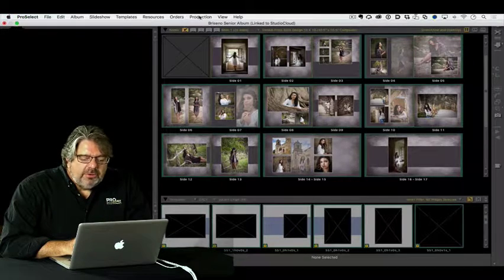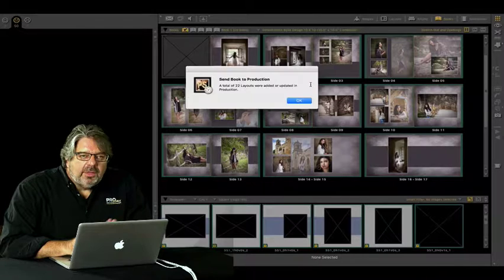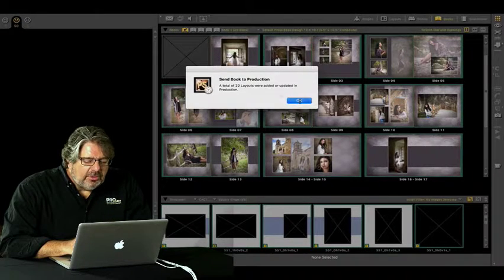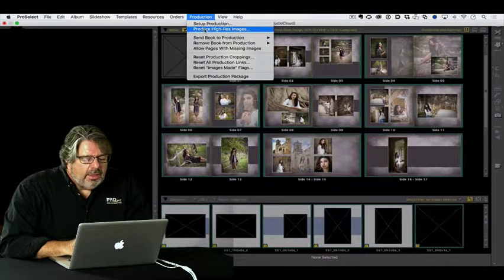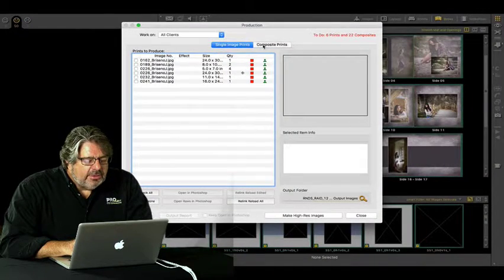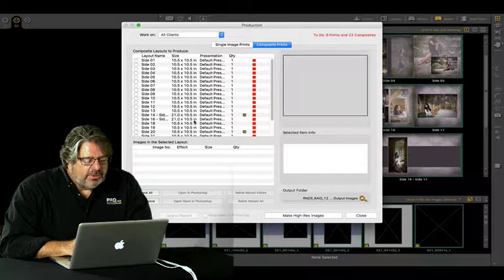Ready to send into production? All we have to do is go to send book to production, and all of that is now loaded into my production queue. Let's go ahead and go into our high-res production here and go to our composite tabs, and now you can see all of the layouts. Everything is set there, ready to get built in Photoshop.